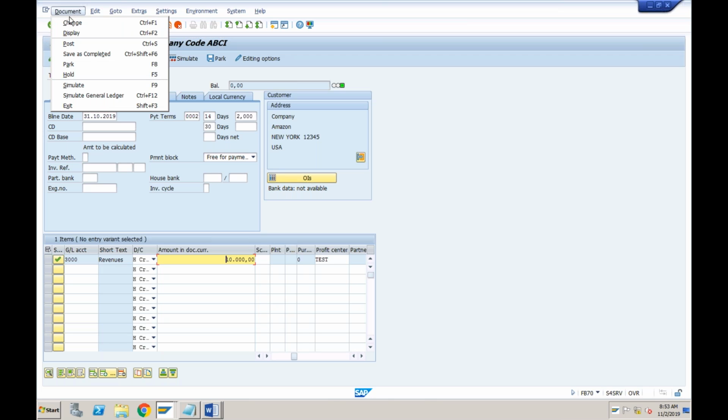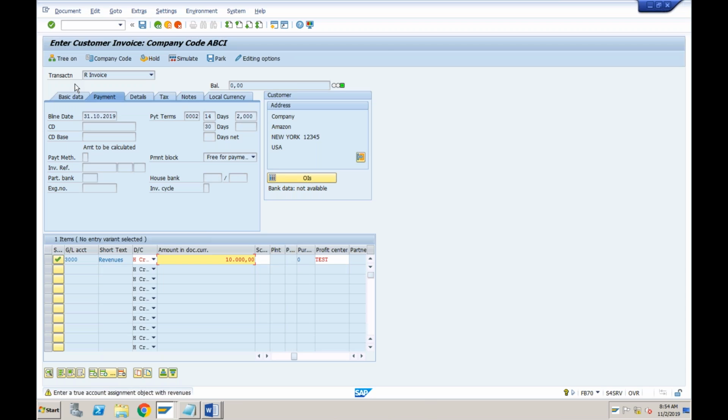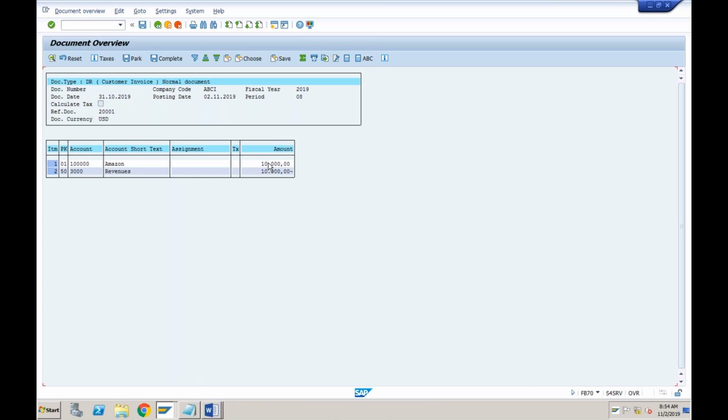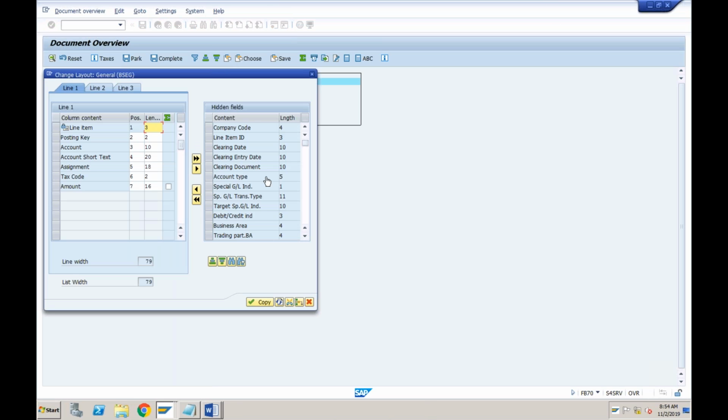So if I go to document and click on simulate. Simulate means before you post, you can check what is going to happen. Enter. So you can see it is showing you 10,000 USD. But currently it is USD. It is not showing you anything in INR. So if I click on this change layout, you need to bring the column called local currency amount. Local currency is INR. So amount in local currency.